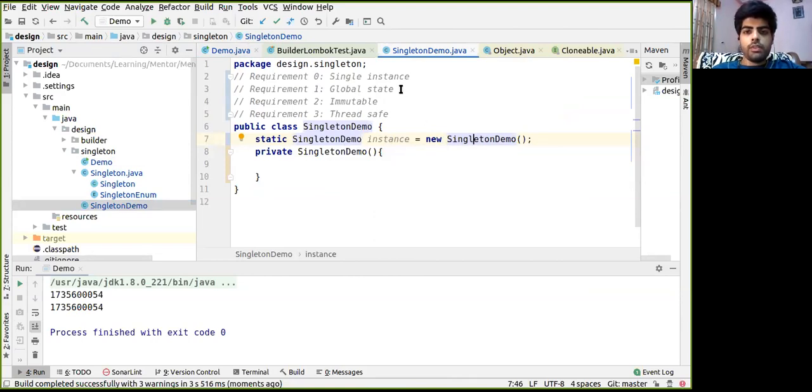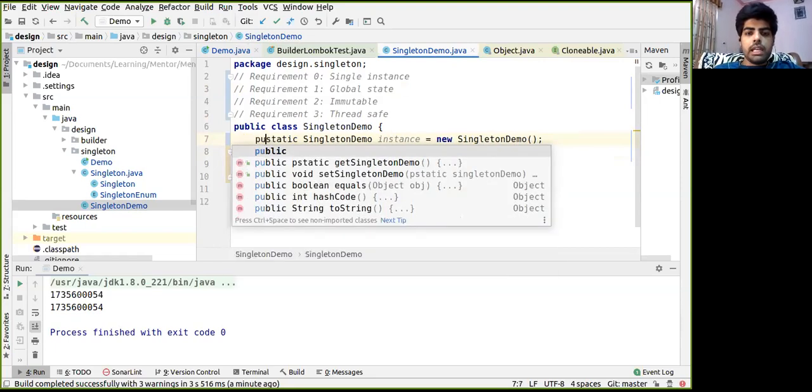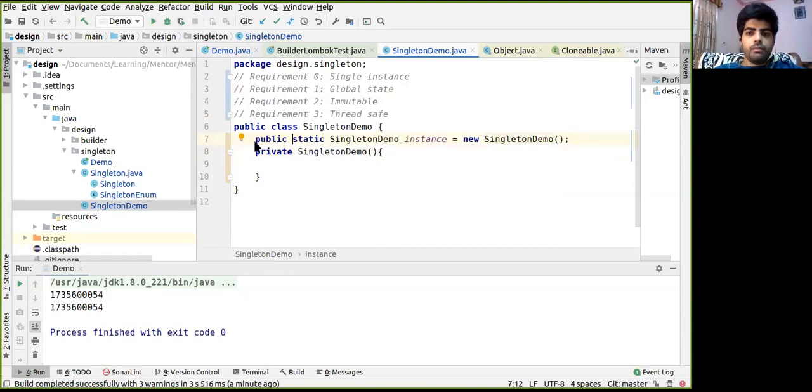One of our requirements says that it should be global state. In Java, if we do not have an access specifier for a particular state, then it is default access. But for an instance to be global, it should be public. So we declare this public. Now requirement one is satisfied. But let's see about requirement two.